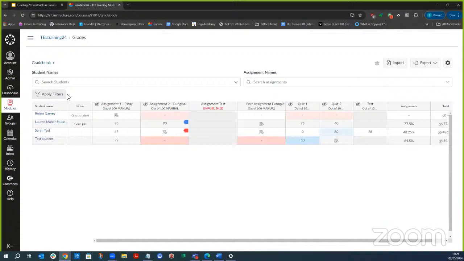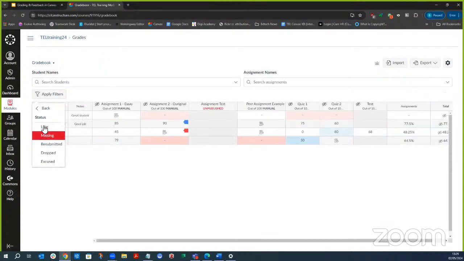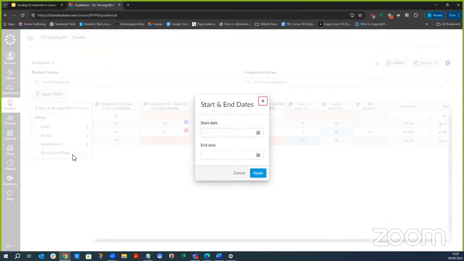There are filters here that I want to show as well. If you wanted to filter by assignments, by quizzes, or by original assignments when you're going through the grades, you can do that. There's also by statuses, by submissions. So if it has submissions or doesn't have submissions, or if they're ungraded, you can also do it by start and end date as well.